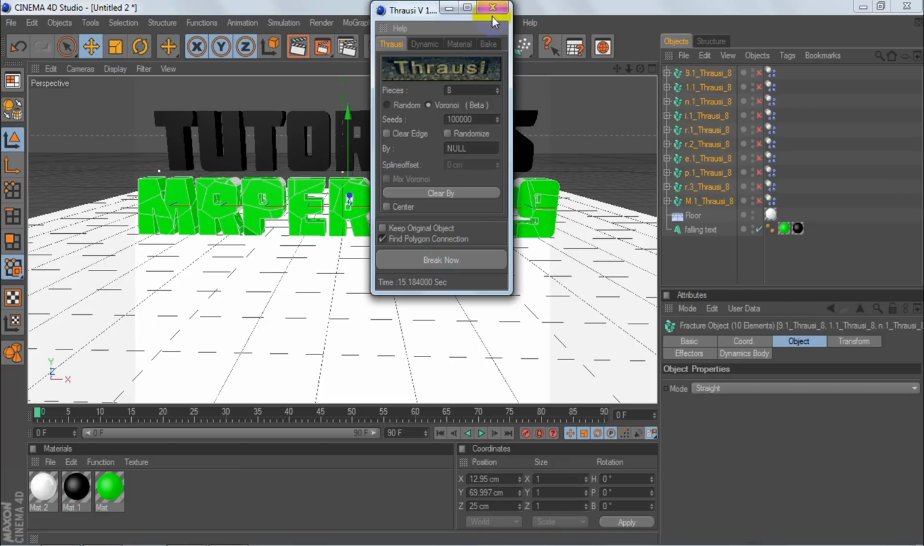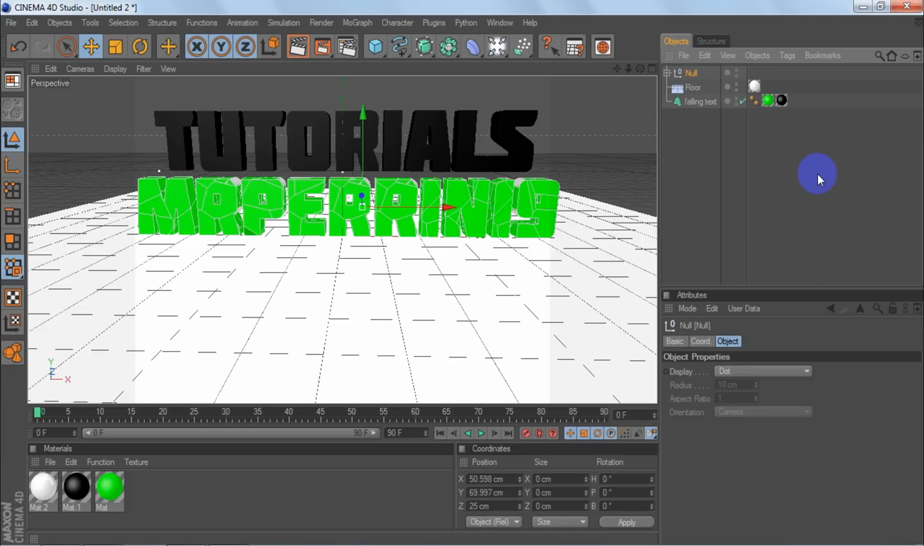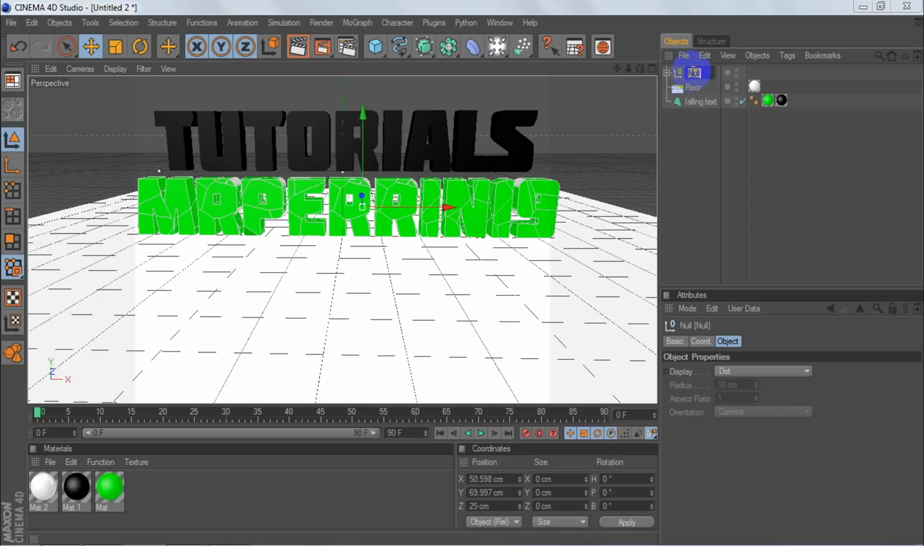Okay, so we're done. We can close this now. But we have all these pieces, and what we're going to do is press Alt and G, and now we've put them into a group. So we just rename this group. Actually, we just name it Smashing Text.